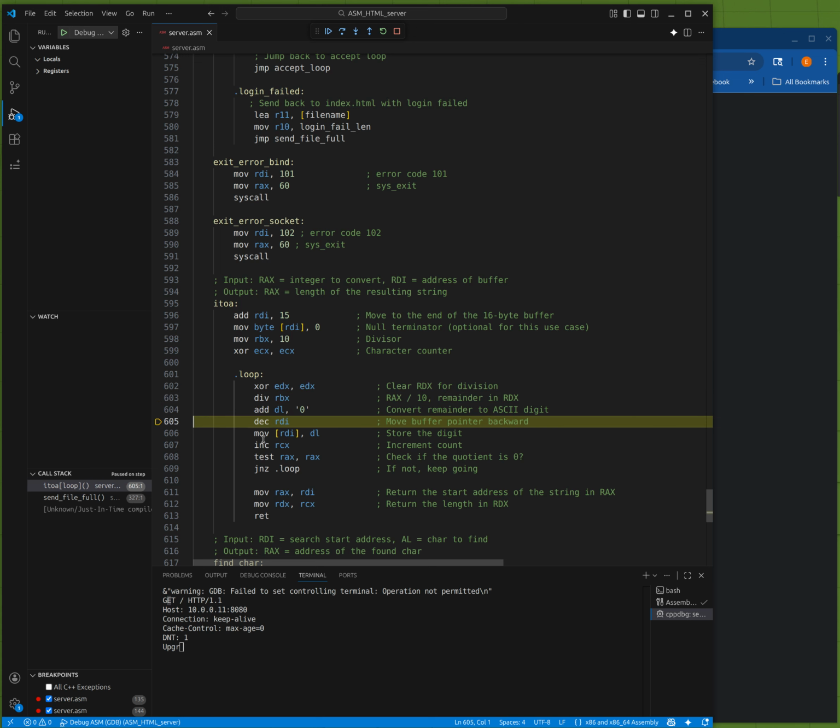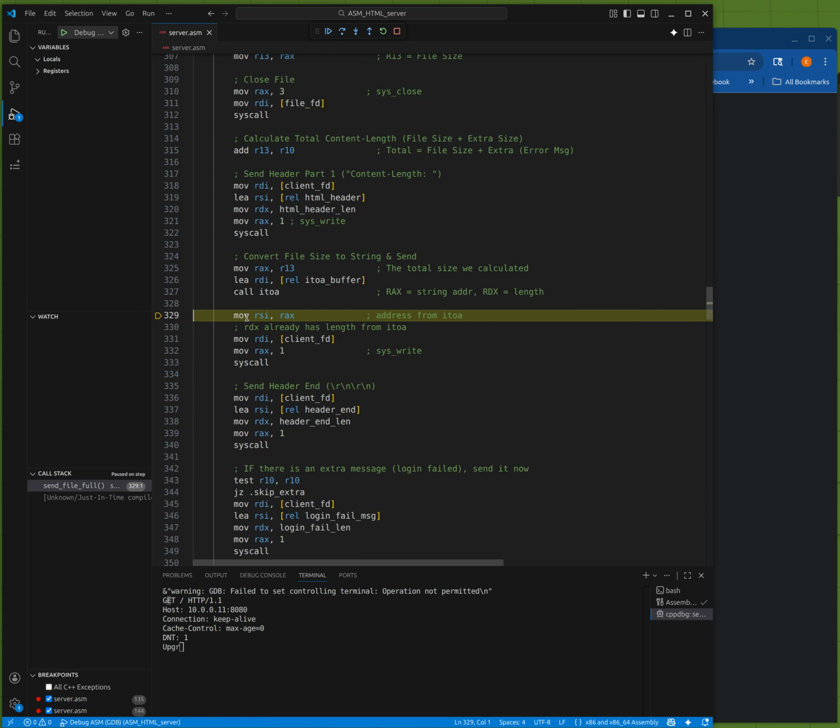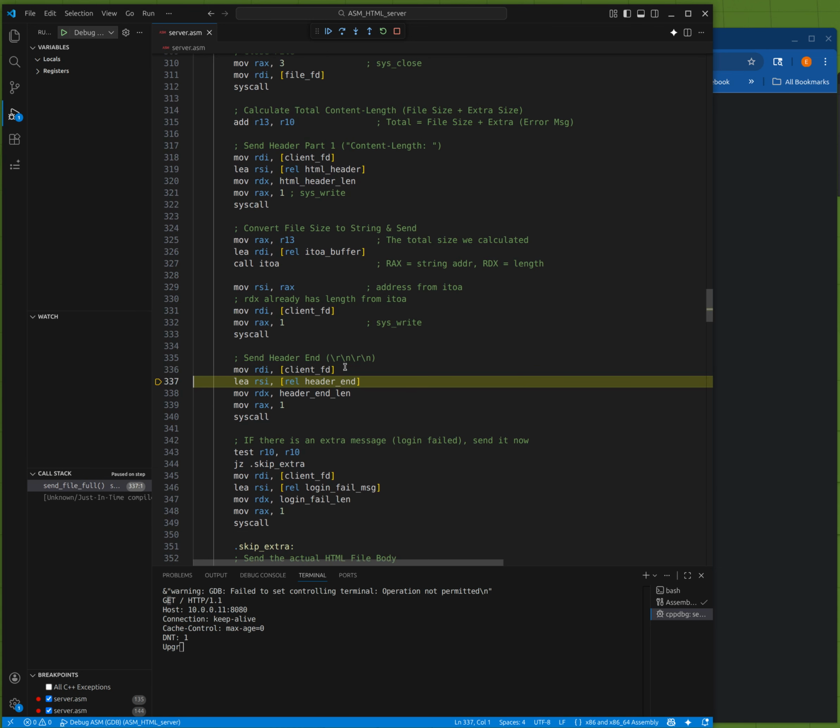We move to the end of the 16-byte buffer. Remember, we start at the end and we move forward. So we're going through these and checking, and we're just going to keep looping until we find the length. Now RDX has the length of the string. So we return, we move that into RSI, connect to the client, and we write the header. We send the end of the header.